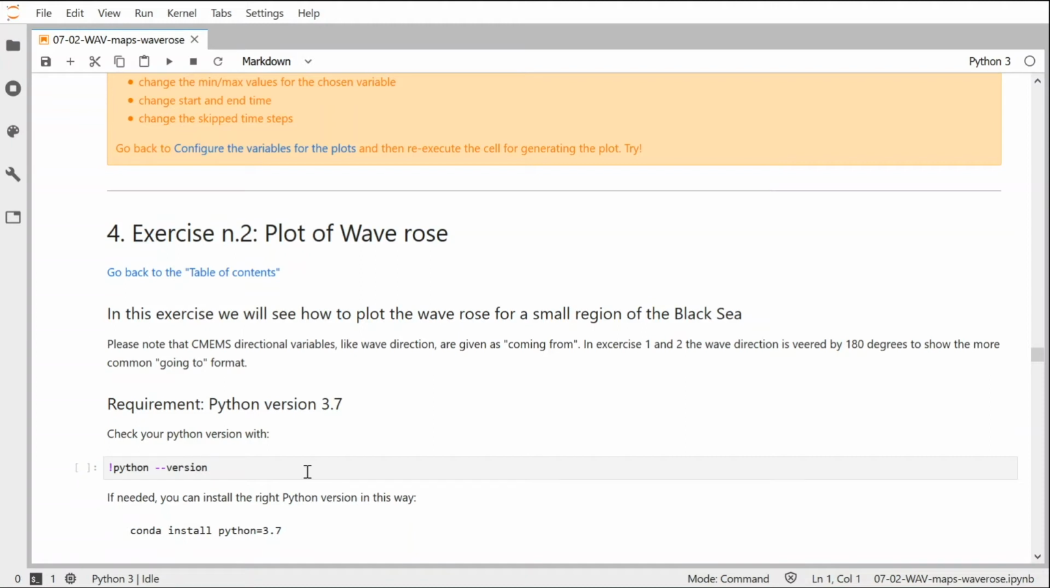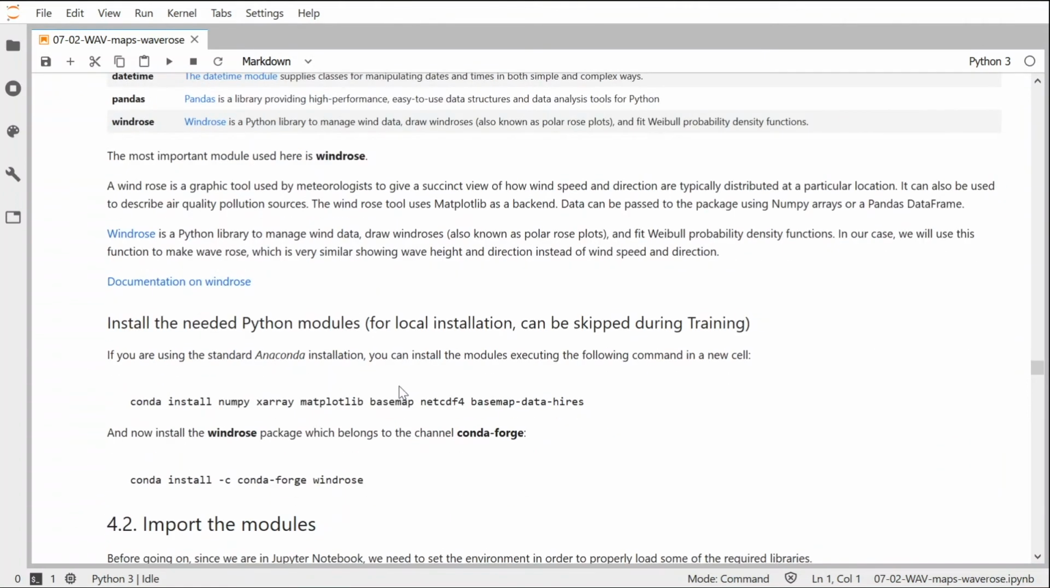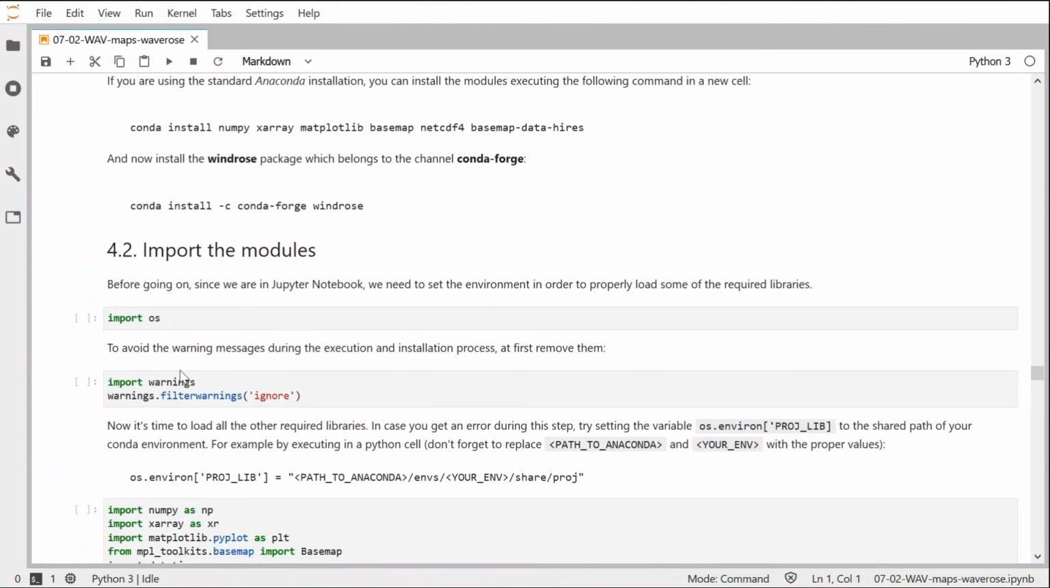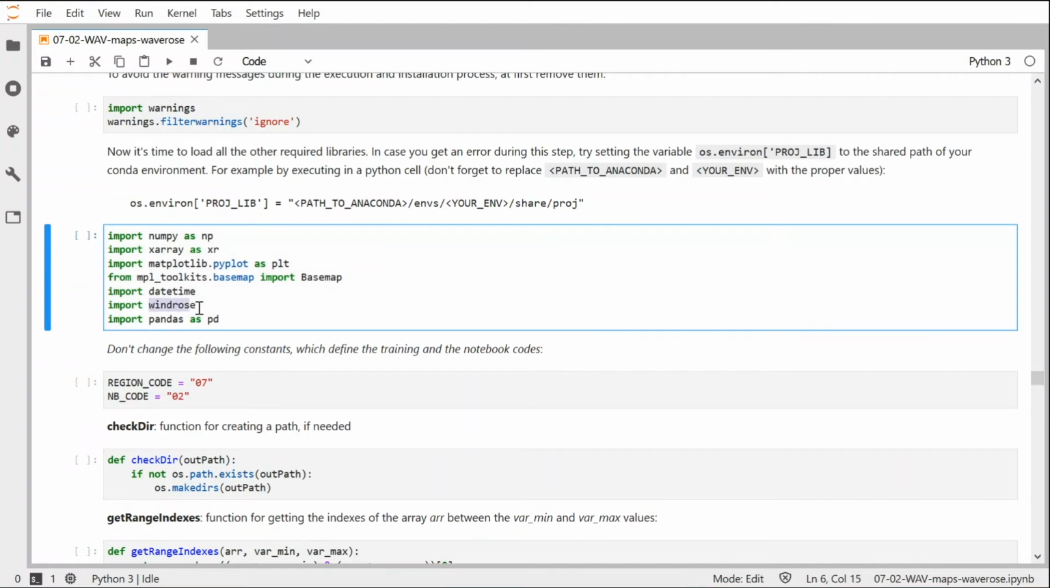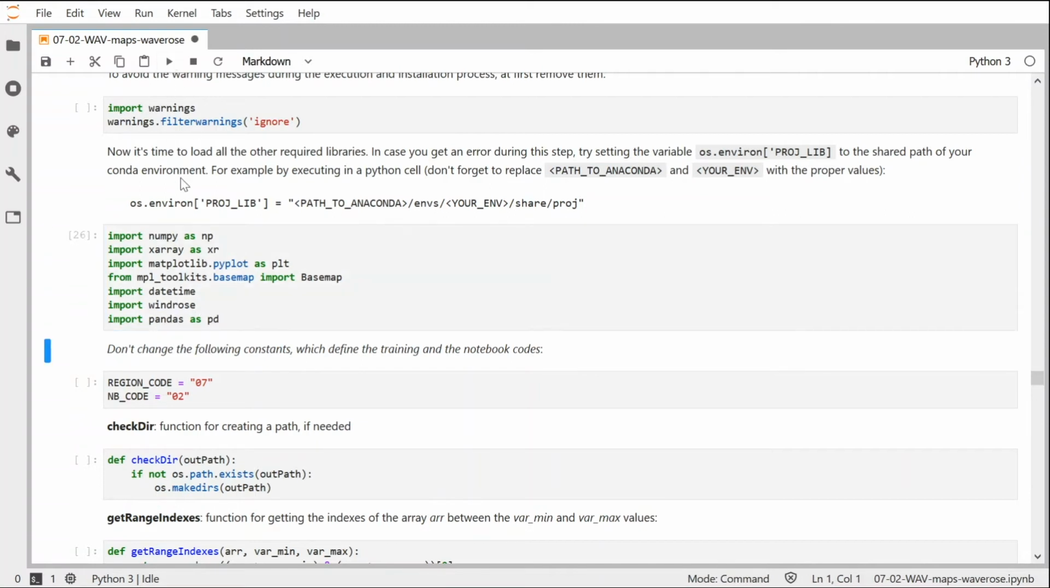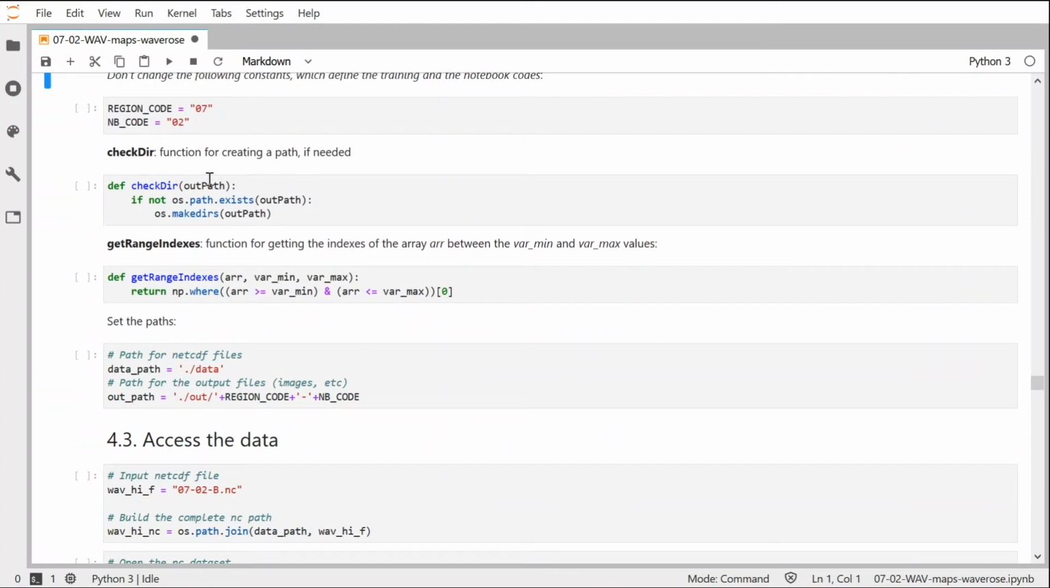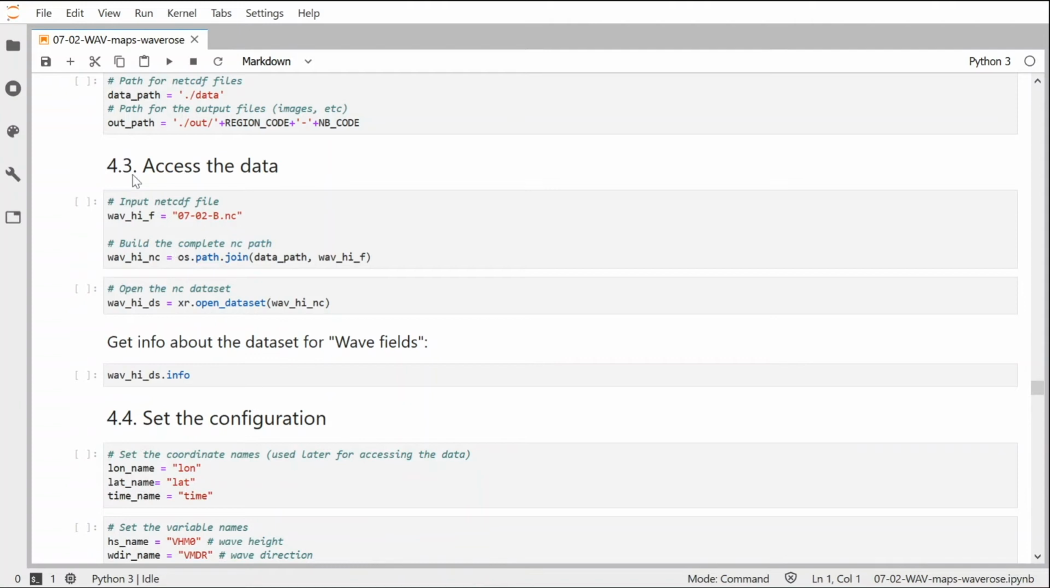Now we are coming to exercise number 2. If you have executed the commands of exercise 1, you don't need to repeat this in terms of importing the modules. However, we will use the Waverose module, which has to be imported. So this block has to be executed again. And the functions are also the same as before. So we will proceed here in 4.3.